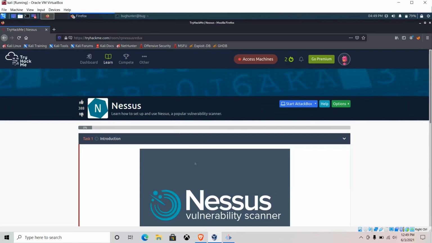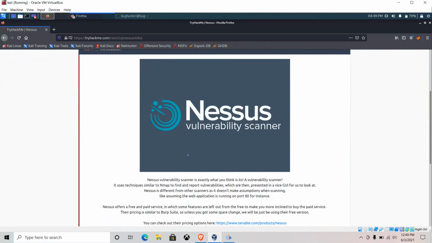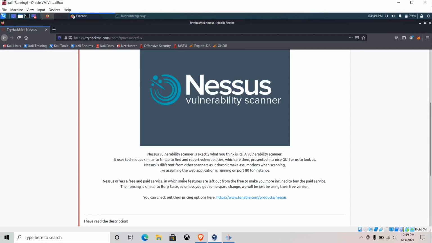Nessus is a vulnerability scanner similar to Nmap, which finds and reports vulnerabilities, represented in a nice graphical user interface. So it's basically nice for the person using Nessus to see it, unlike Nmap. But I just started using Nessus the first time yesterday, and I think I prefer Nmap slightly more because it can do a lot more, and Nmap is an open source tool, but Nessus is only partially free because you have some features that you have to pay for, unlike Nmap. So that's why I actually prefer Nmap.